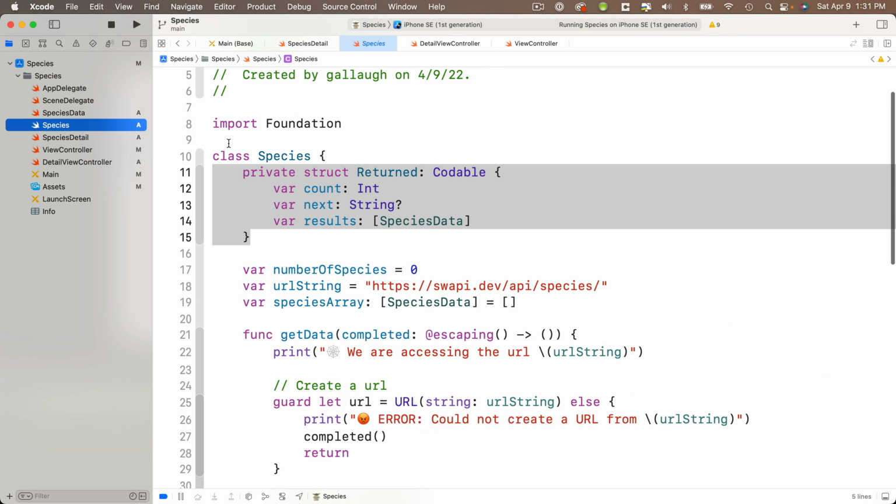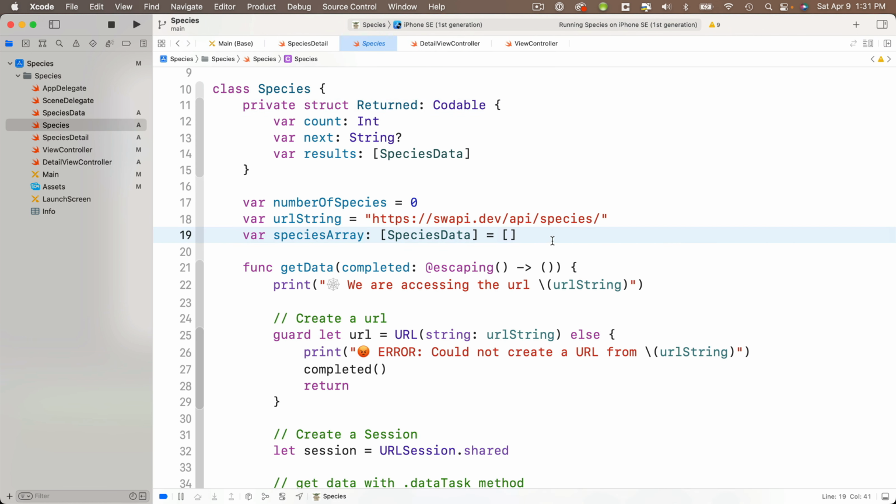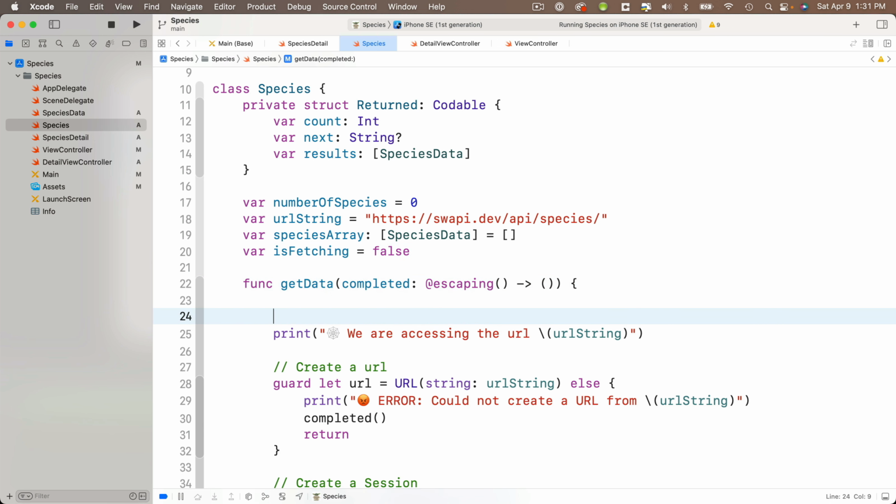Now you'll remember from the Catch 'em All Pokemon app that we don't want to try to load more pages while we're still waiting for one page to load. So the way that we learned to do this was to create a variable that's going to keep track of whether or not a page is loading. So we're going to add a property to the species class that says var isFetching, and we'll initially set that equal to false. And in getData, we'll check to make sure that isFetching is false.